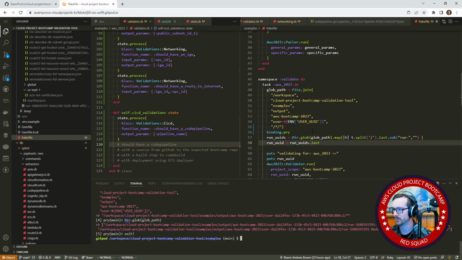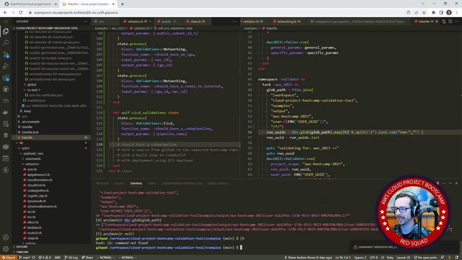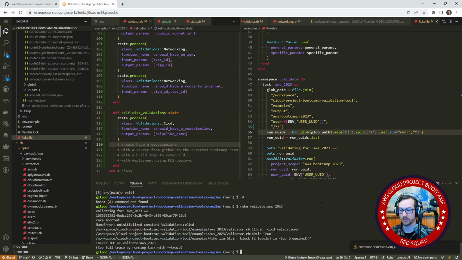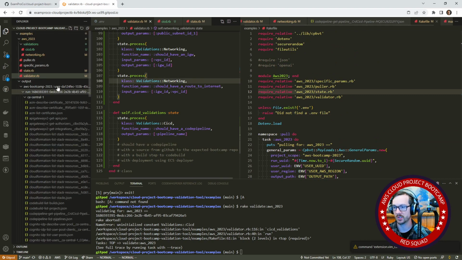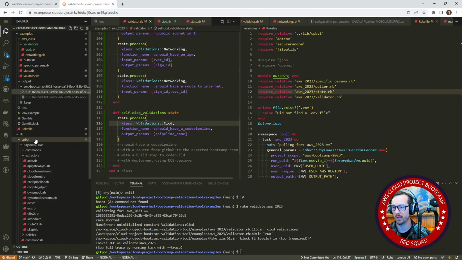We'll just exit that out. We'll take out that binding pry. We'll go back and hit up. We'll run the validation tool again. We see uninitialized constant validation CI/CD. Understandable. I think we require those individually. We don't do a mass require on those. I guess I could start doing that so I don't have to keep worrying about how to include them.